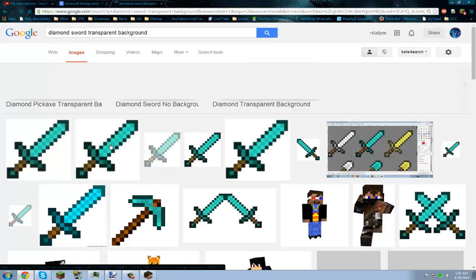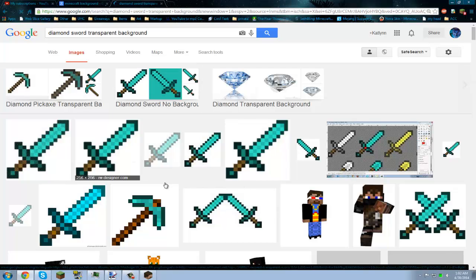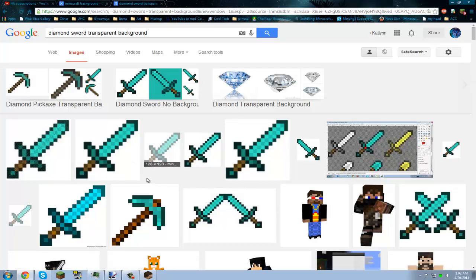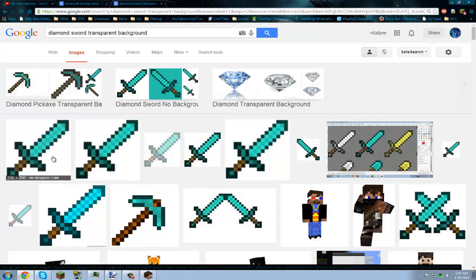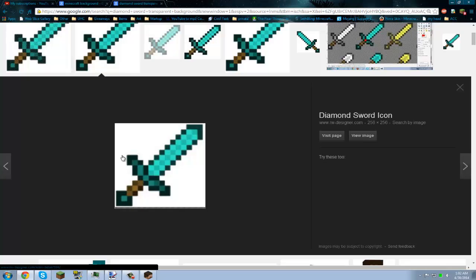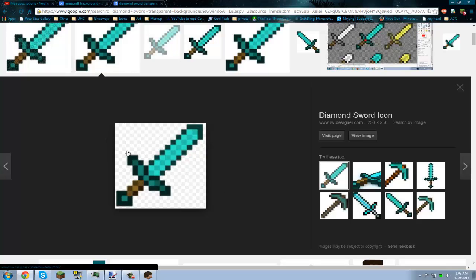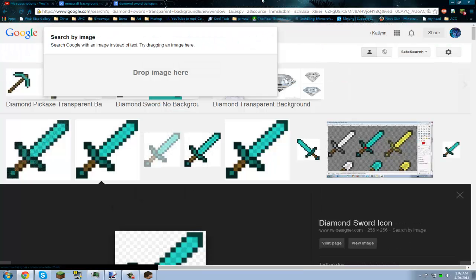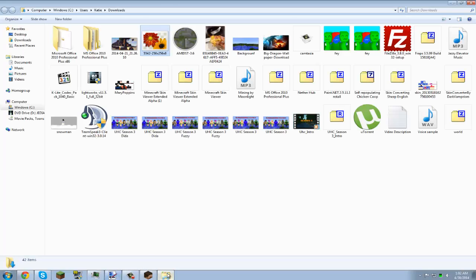Let's take one of these. And when you're on this page right here, hold on, I'll wait for the page to load. I think this one right here would be one. Yeah, see these little squares right here? This means it's got a transparent background. So we're going to drag this over to here. Oh, and apparently it's going to download to my computer. That is fine. We can just open that up.